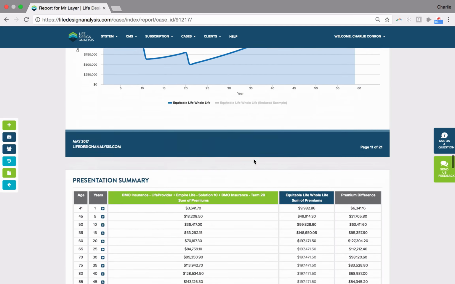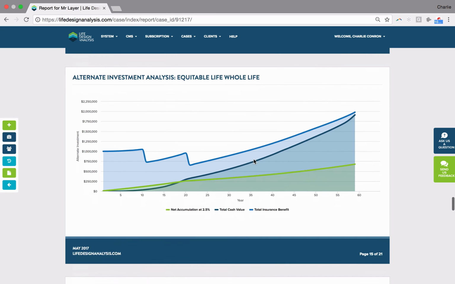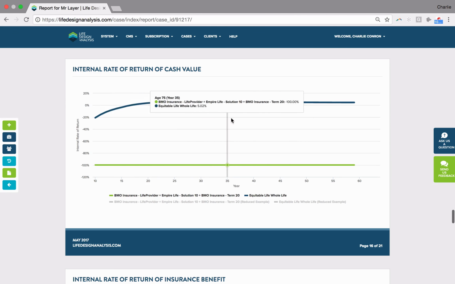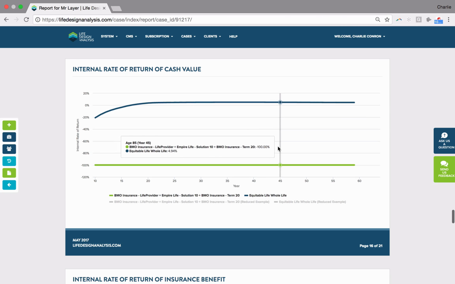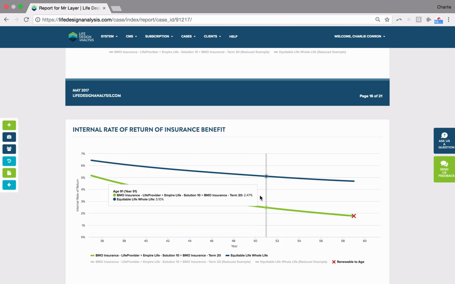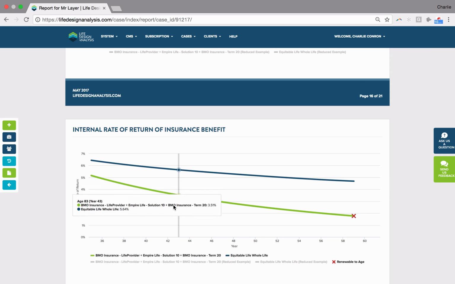So we might also want to look at things like an internal rate of return comparison on the two of them. So I'm just going to go through here. And of course, one is going to be superior in the cash value because the other one does not have any. And when we look at it from an insurance standpoint as well, again, much stronger IRR with the use of the permanent product there.